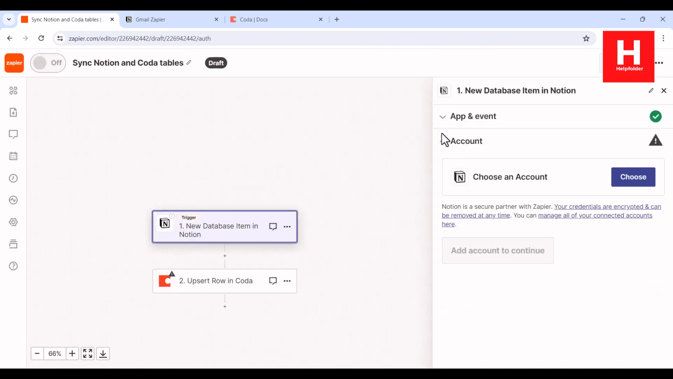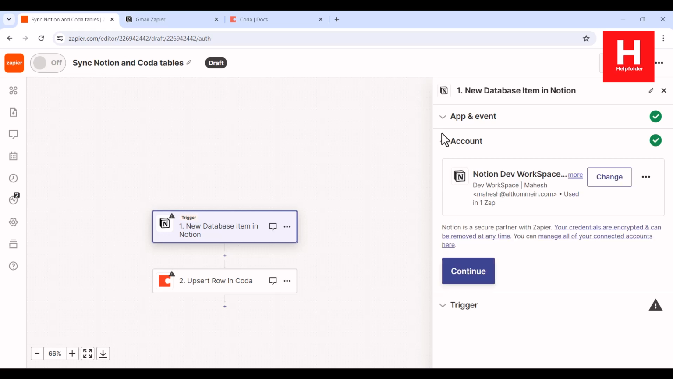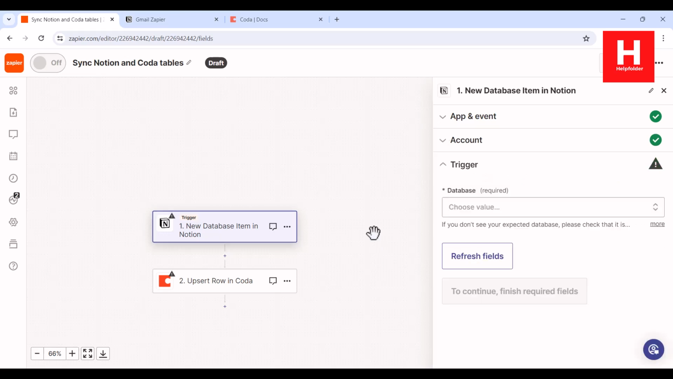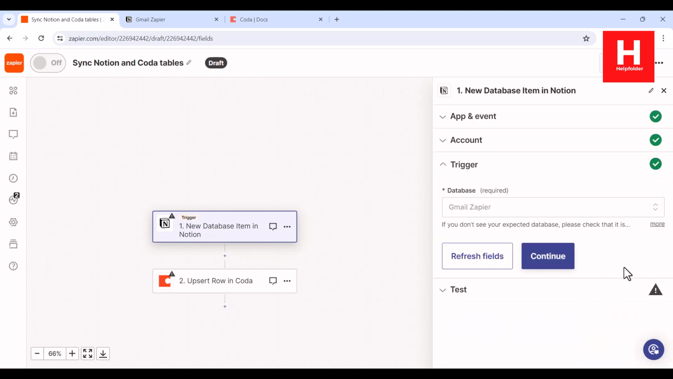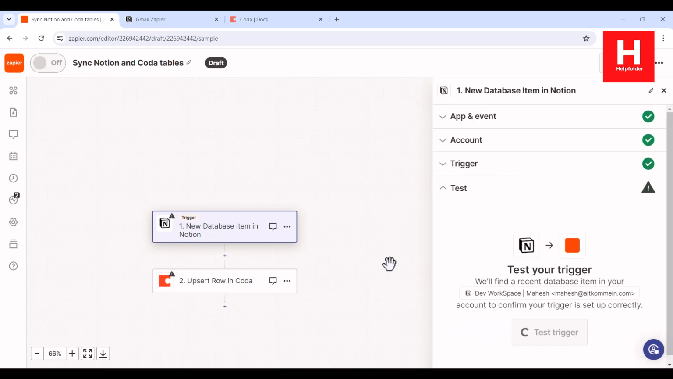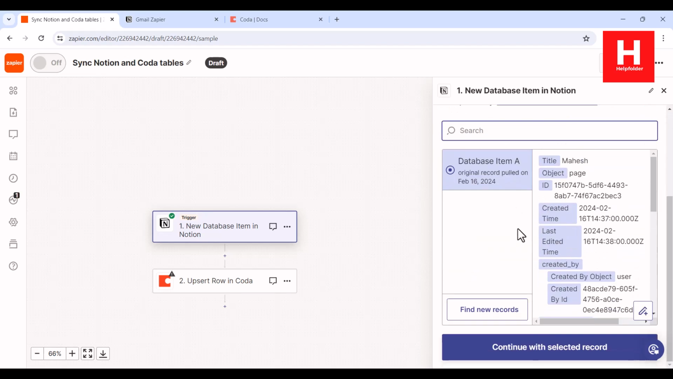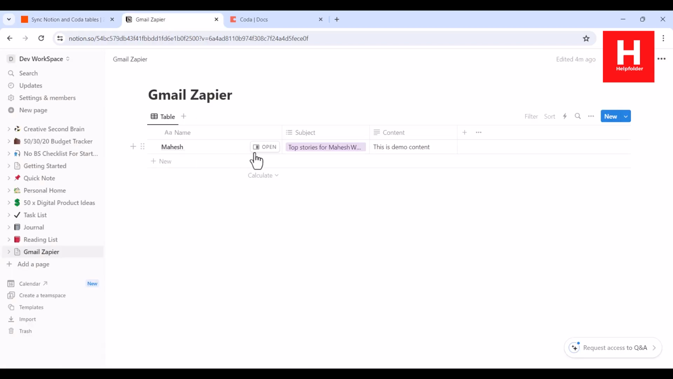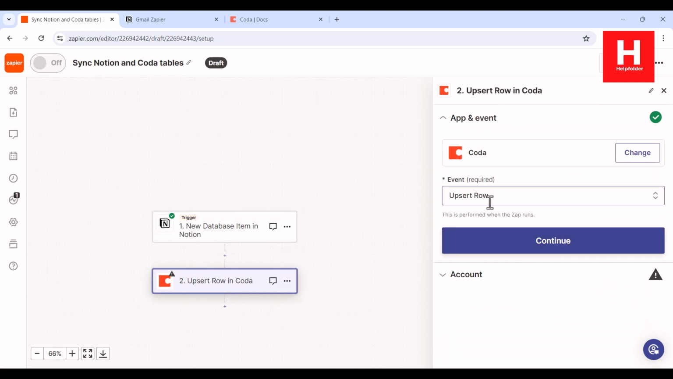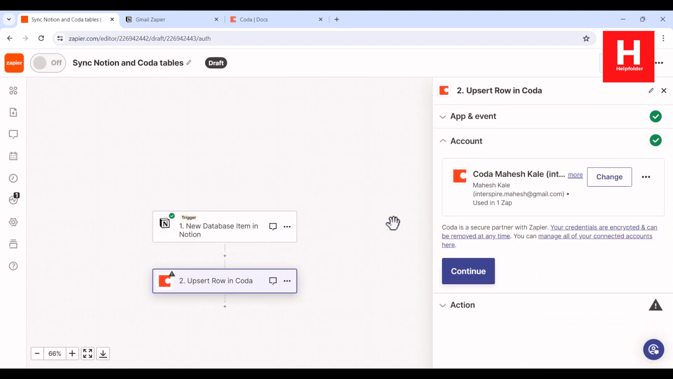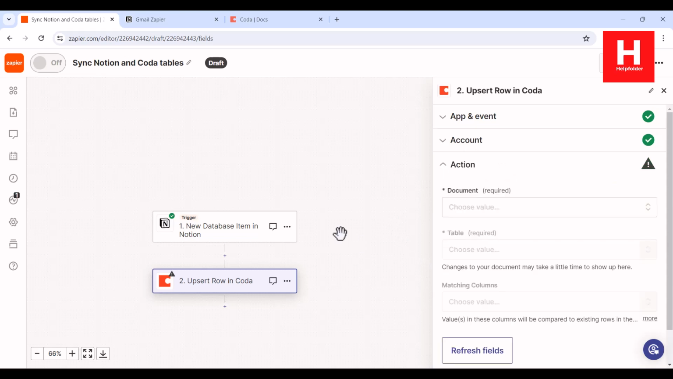Right, so now once you connect to Notion, click continue and then show the database, which in our case is Gmail Zapier. Then continue and test this trigger. Now the next thing would be moving to the database item, which is one here. Now we will continue with record, then upsert row into Coda, right? So once the account is recognized, move to the next step.